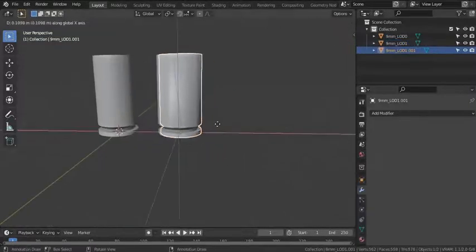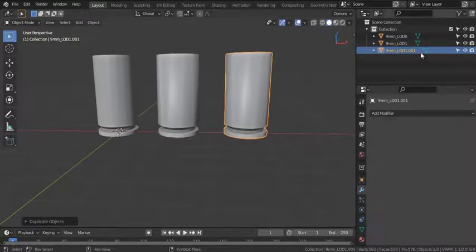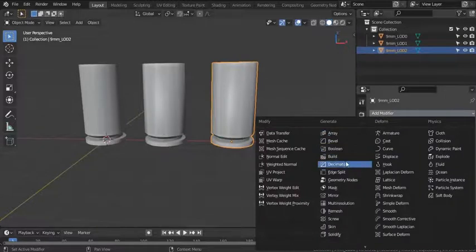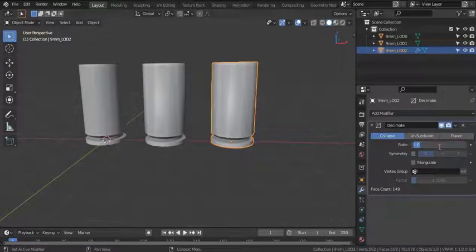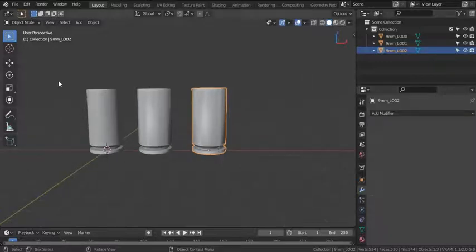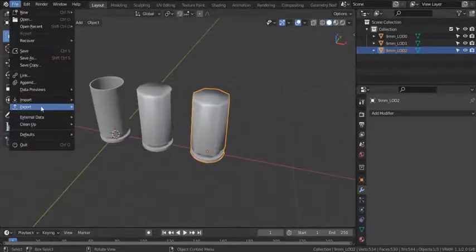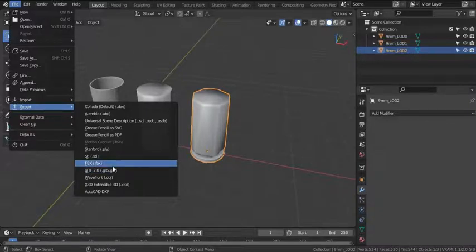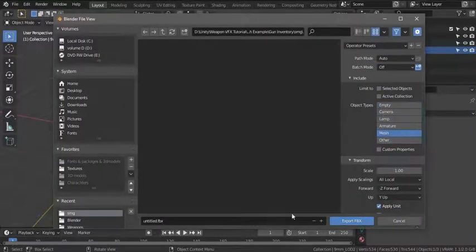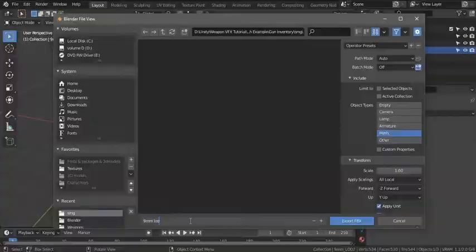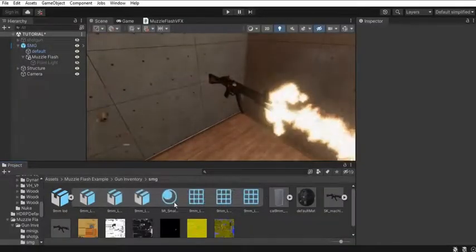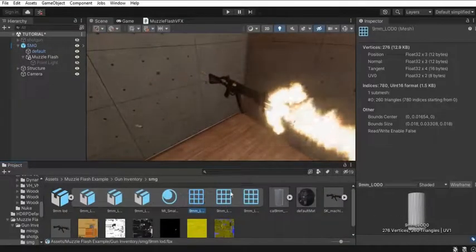Let's duplicate that one more time, and let's rename it to LOD2, and let's again add a decimate modifier. Let's put it to like 0.8 again. I think it's enough, I don't know. Let's just export it as an FBX, and we're going to only export the mesh, and let's rename it to 9mm LOD. And there we have our mesh with different LODs.